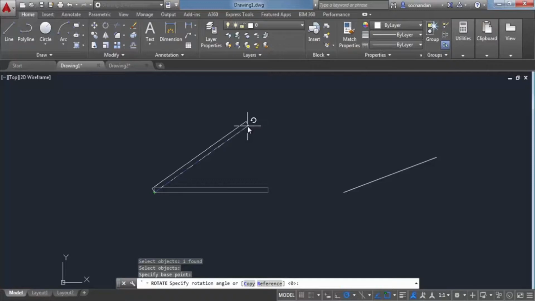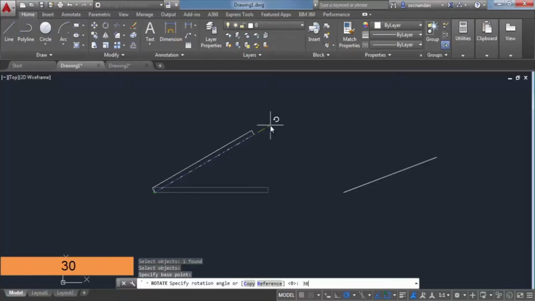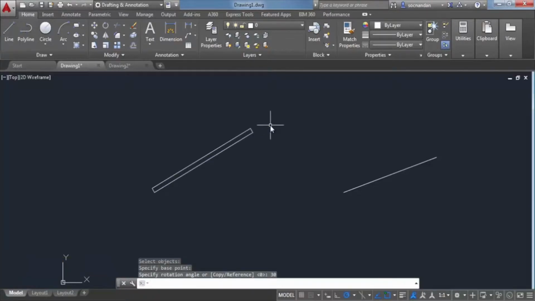Now you can specify the rotation angle using the command line, or you can click anywhere on the screen to rotate it dynamically. So I will enter the rotation angle from the command line. Let's enter 30 and press enter. So here we have this rectangle rotated at an angle of 30 degrees.